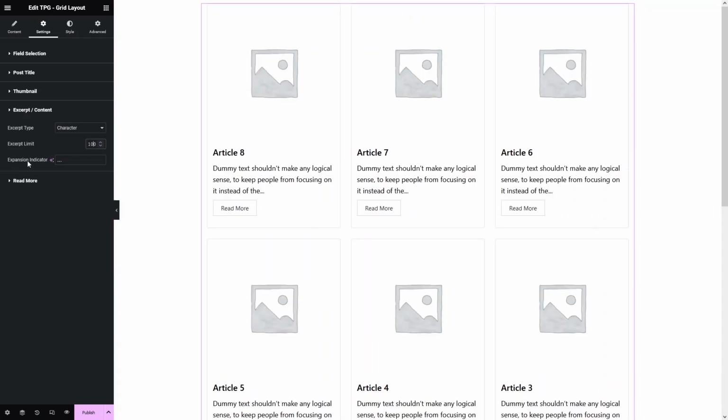After that we have the expansion indicator. Here that is the 3 dots, and we can change it from here if you want to. And in the last we have the read more. In the read more, we have the button here. That has the default style, but you can change the style from here as well, if you want to. We only have 2 options here. And if you want to change the text, you can change it from here.